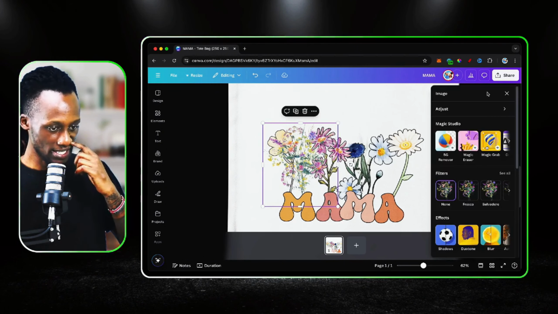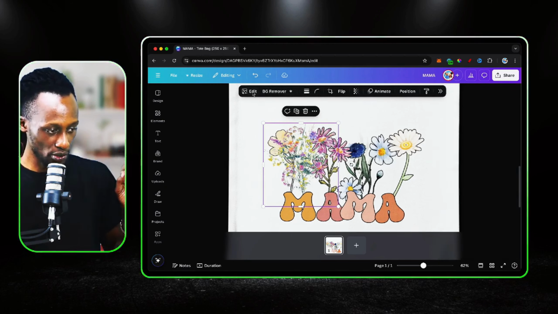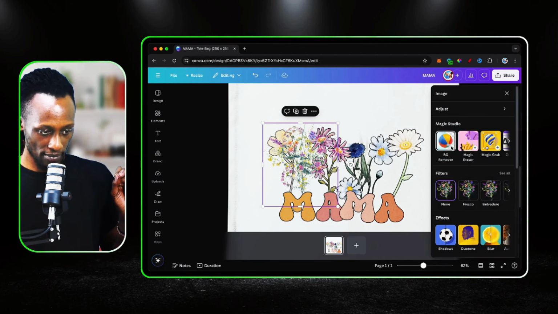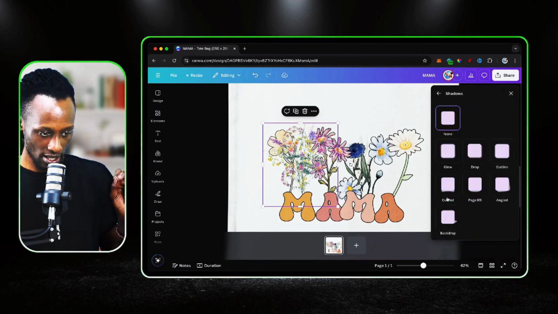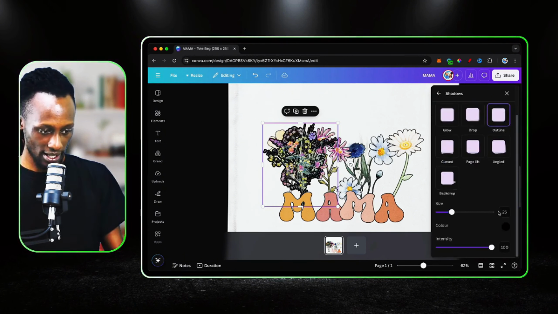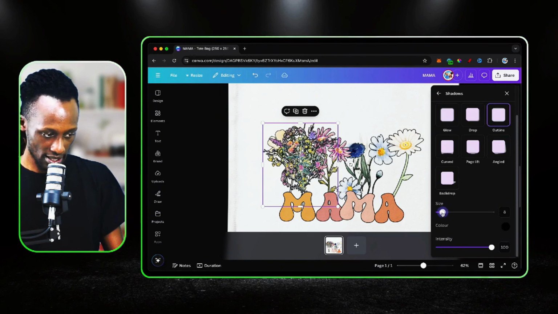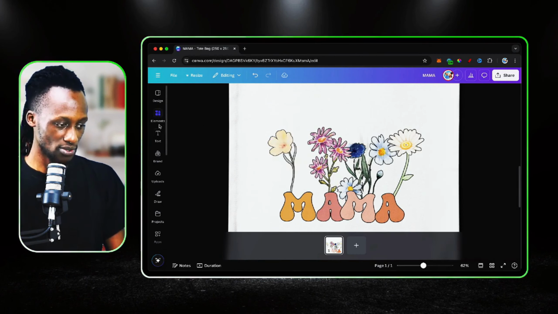Edit. Come here. Yeah, edit. If you want to get to the shadows, come to edit, and then come here, shadows, and then come outline, and then reduce to, was it 10? This one can't. No, this one can't. It's too much.